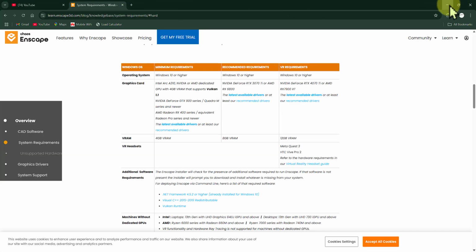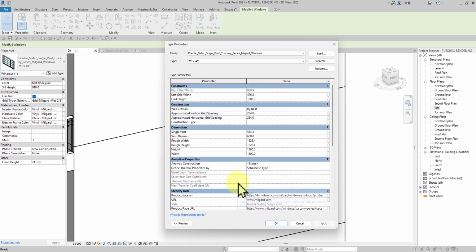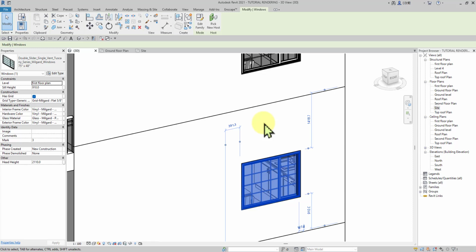With our energy analytics, it's going to head straight into the internet and give us everything about that. Green building properties. We have the green LED. We don't need that. And we can change the material for that window.